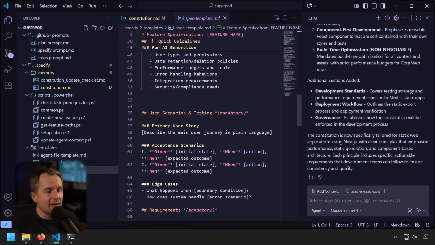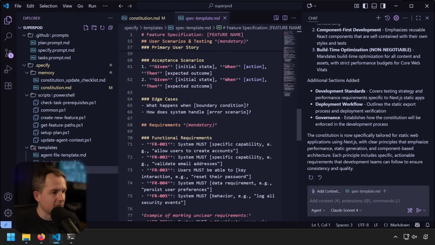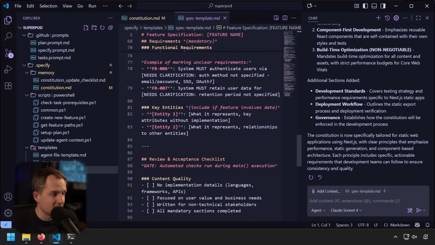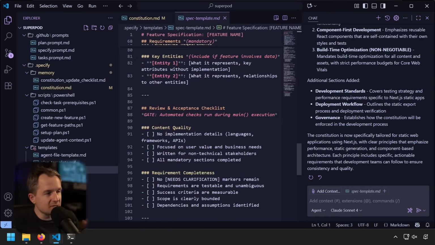And then there is the template, things like user scenarios and testing. You kind of have to have those. Functional requirements, also, for any product and spec, you have to have those. So it's there. And most importantly, there is a review and acceptance checklist. The spec itself is just one part of the puzzle, but you want to make sure that the LLM actually builds things according to the spec. So the spec itself is not enough. You have to verify that it builds it according to a set of standards. And we've established these here.